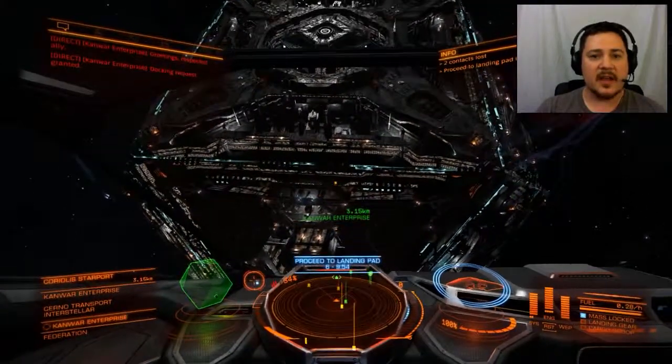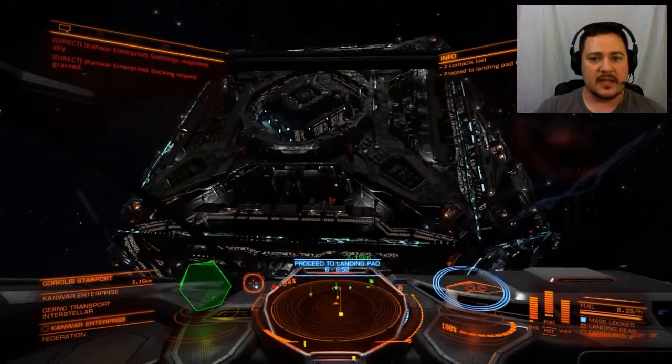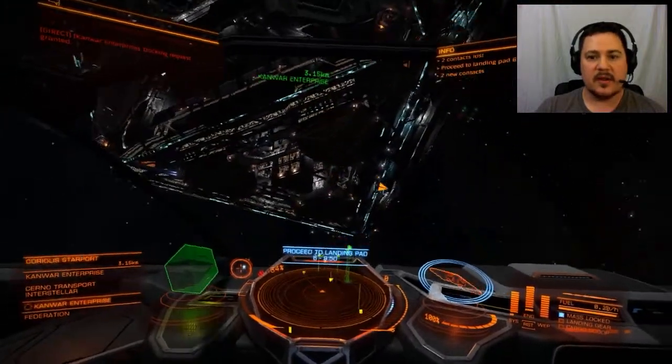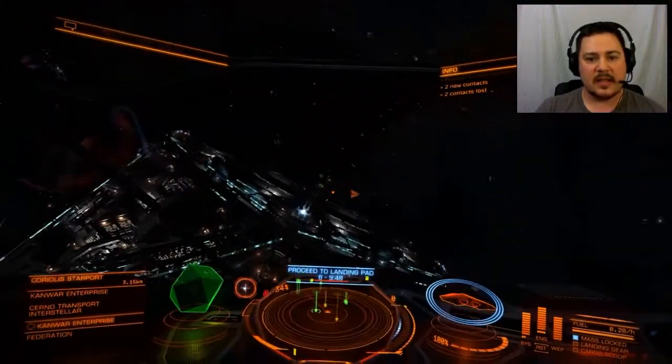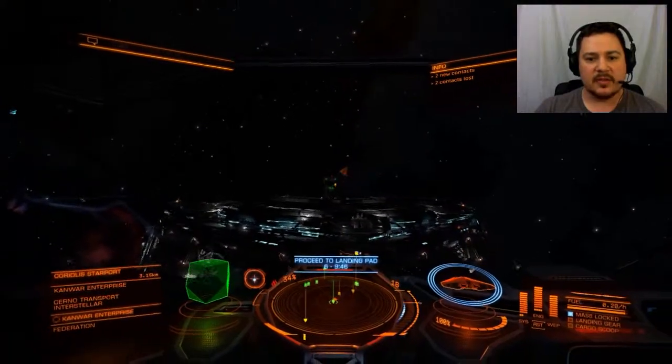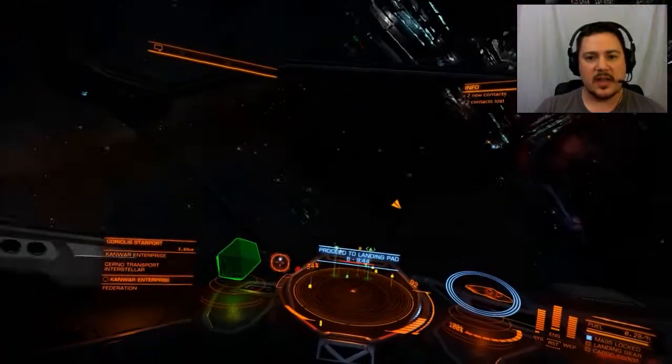So now I need to find the access point for this space station. So you can see it spinning around here, and we see the red and green lights. That is the entry point. So we're going to start making our way towards this. I'm going to speed up.